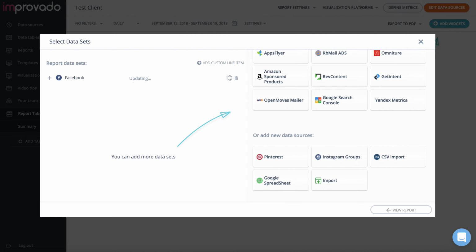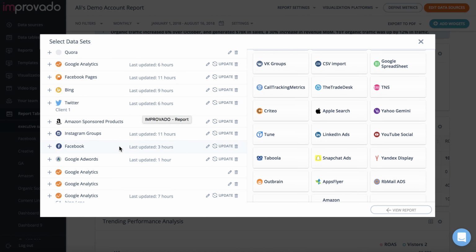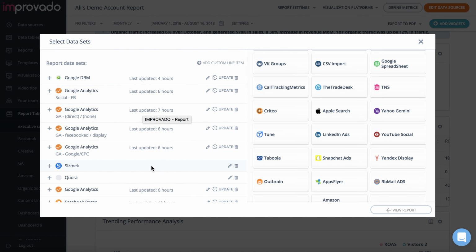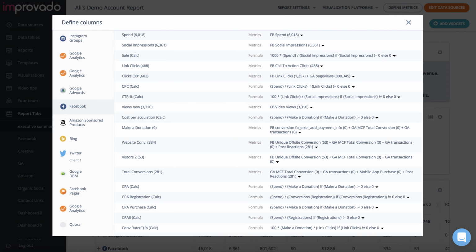While that's updating, I'm going to navigate over to a report that already has some sources added to it. So you can see here that everything's been updated, and you'll always know the last time at which it was updated, which we do automatically throughout the day. The next step is going to be transformation. This is the window in which you'll be able to perform transformations across all the channels that are connected into the interface. I'm here on the Facebook tab.